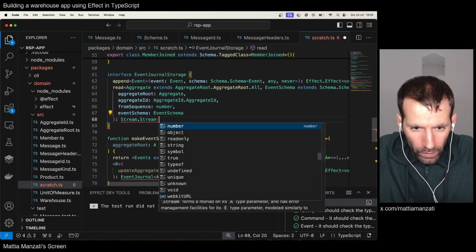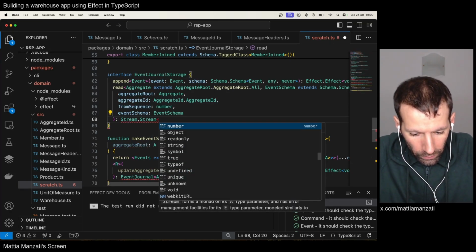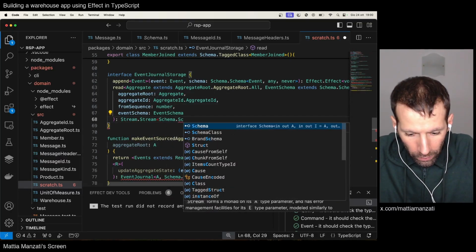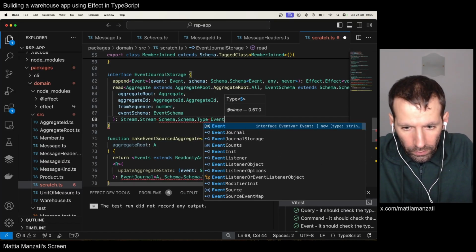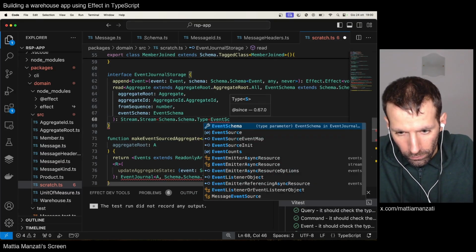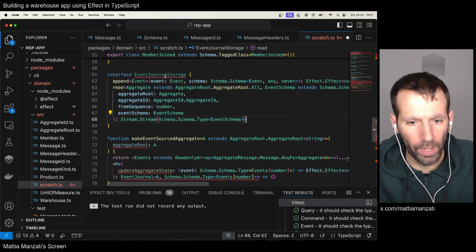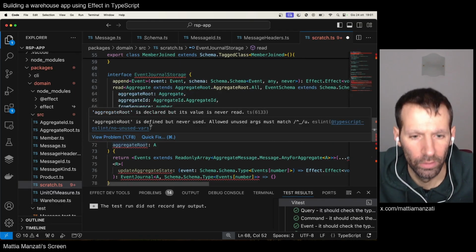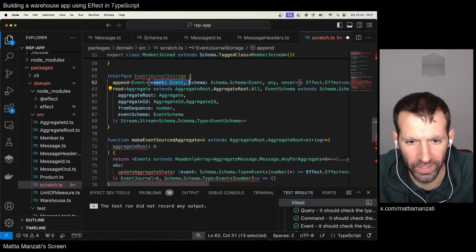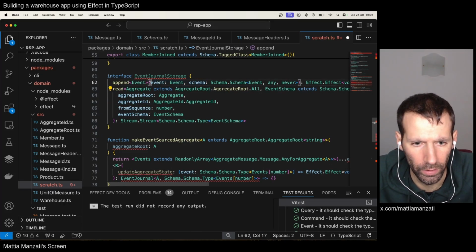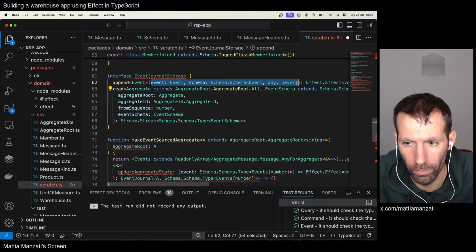of the event schema type. Okay. So this is the basic interface that will allow us to persist an event into the event stream.